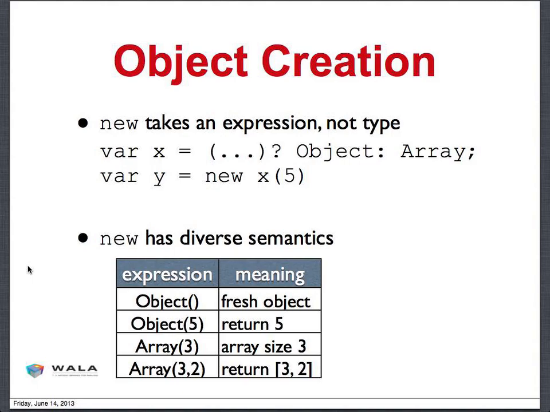But it gets worse, because now if I have an object and I give it no arguments, the meaning of that is return a fresh object, which seems like something surprisingly easy for JavaScript. However, suppose I give it the argument 5. Now it returns 5. What, a copy of 5? That's 5. Why? Don't ask. I don't know. I'm just working it.